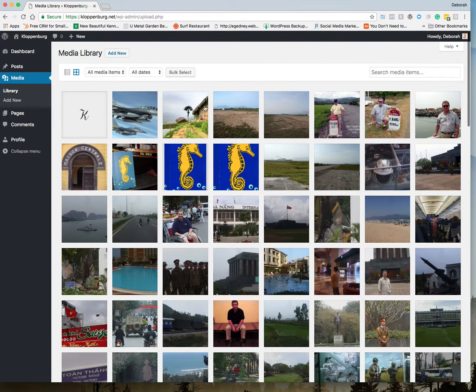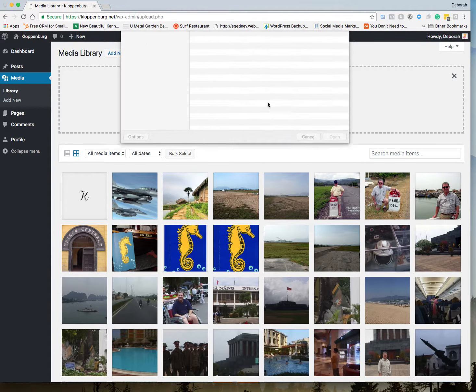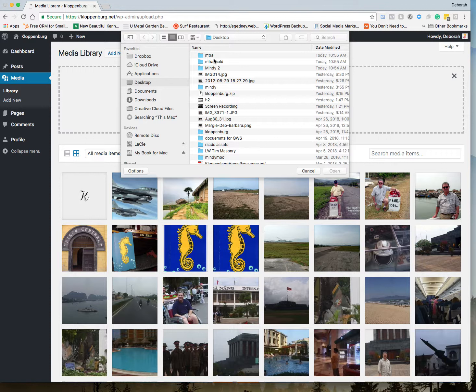To add things to your media library, all you have to do is select the Add New button, and then select files, and it'll go to your computer where you can search your computer for whatever you want to add.